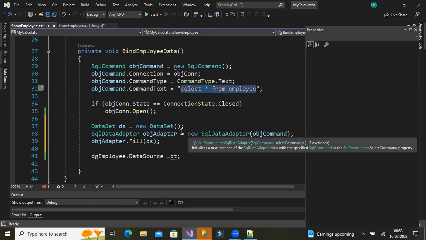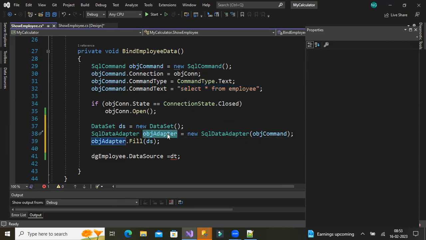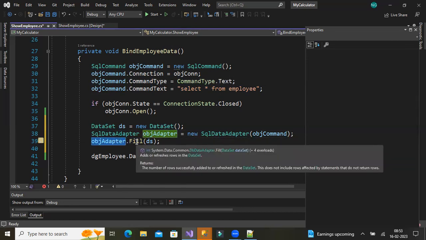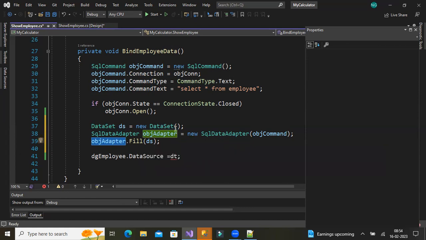Once it is extracted through the data adapter, what should I do? Now your data adapter should fill that information into your data set. That is what I am doing. obj adapter is a data adapter object. Object dot Fill. The Fill method will take care of filling the information extracted from your database into your data set. Any questions, guys, so far?